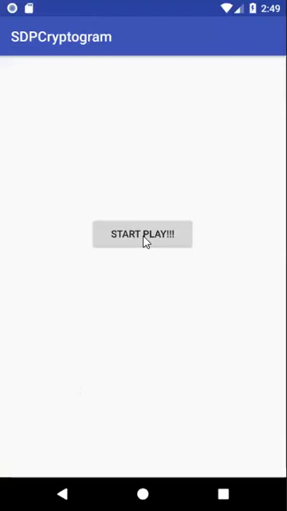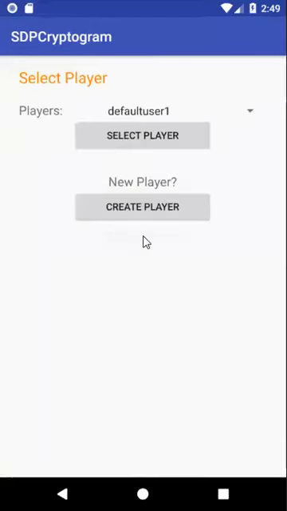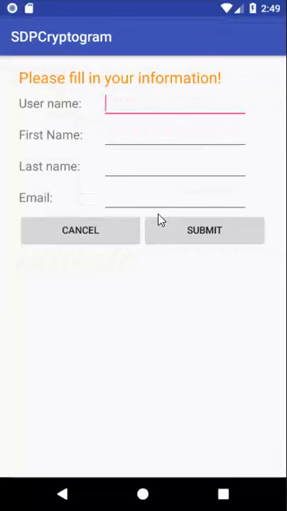First, when it's launched, you click on Start Play. You can select from a list of users if they're available. Otherwise, you can create a player. So I'd like to create a player called Player 1.